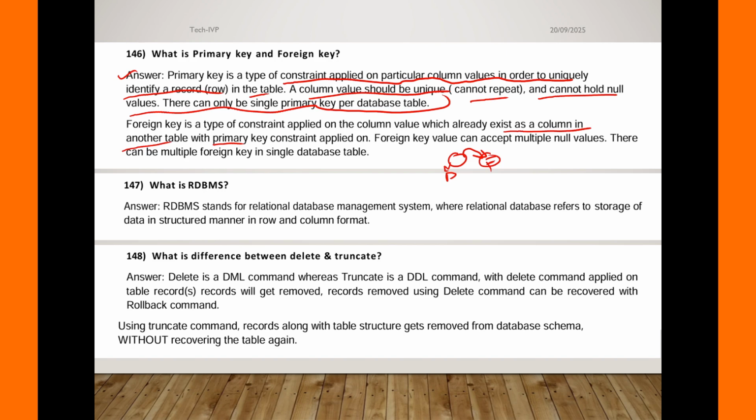Okay, what is the difference between delete and truncate? Most of the time the interviewer asks. This one is not an important question, but this one is really important. This one and 146 and 148 are important interview questions.